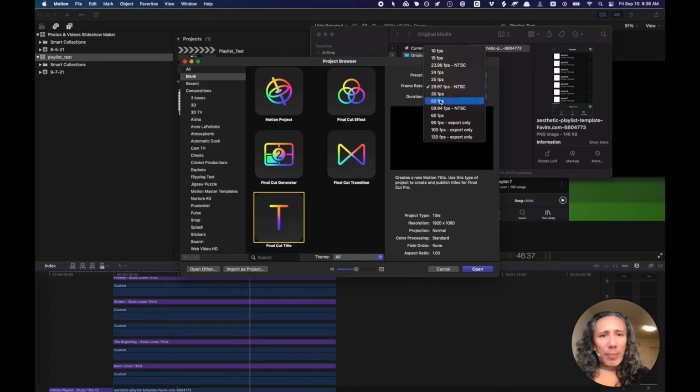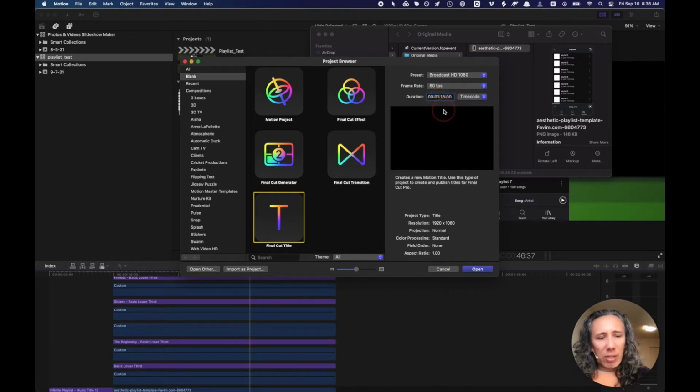The frame rate, I'm going to change it to 60 frames a second. And duration, this is frames. So I'm going to delete that, 00, seconds, and minutes. So I'm going to make this 10 seconds long.